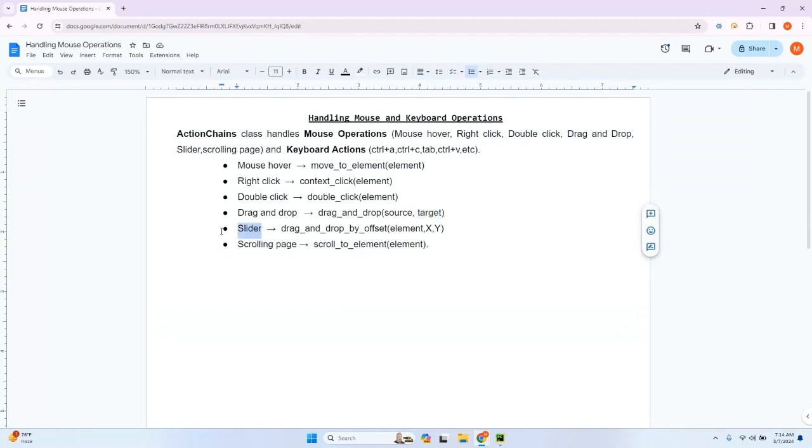Similarly, slider, it is also a drag and drop operation, but you need to provide the offset. I mean, you need to provide how much distance I need to drag and where I need to stop, nothing but dropping. This is nothing but slider. Yes, you will understand all this with the help of examples, don't worry.